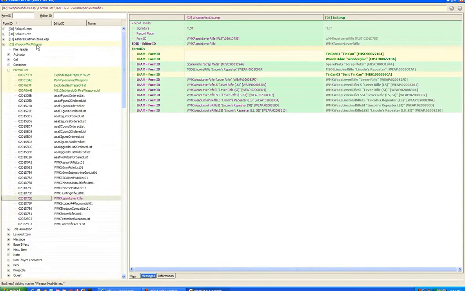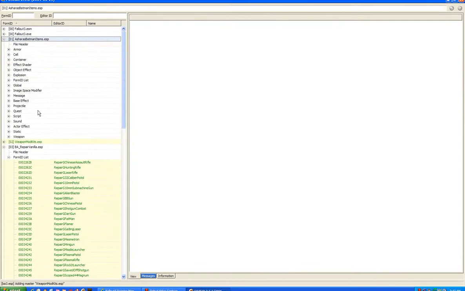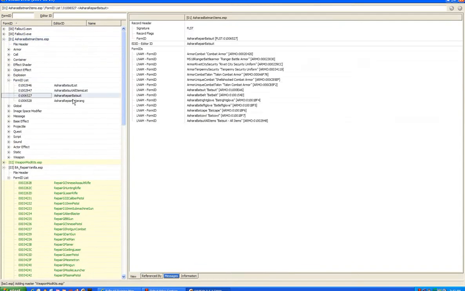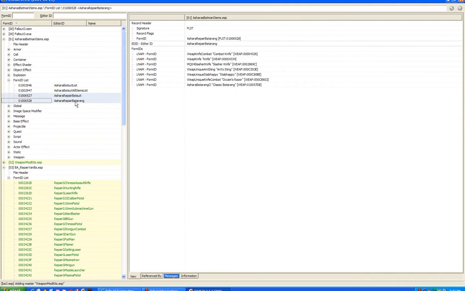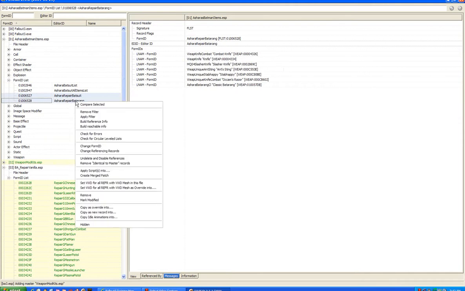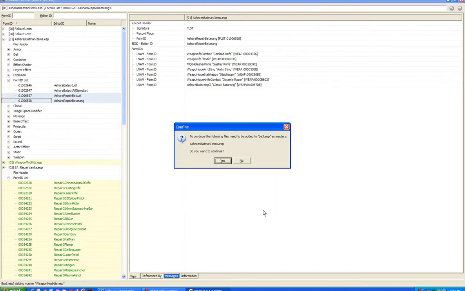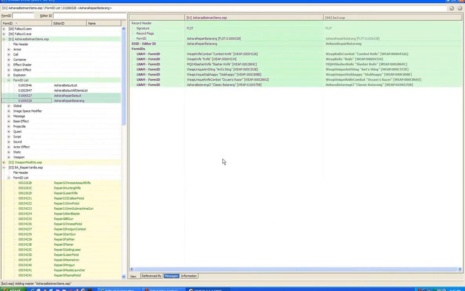Well, we did that one, so let's go up and look at Ashara's Batman items. Look at her form list. She has a couple suit lists here, but here's some repair mods too. She does the same thing. We want to issue an override for those two, so we're going to move a little quick. We can add that to the same BA3 folder. Yes, we want to add it as a master.